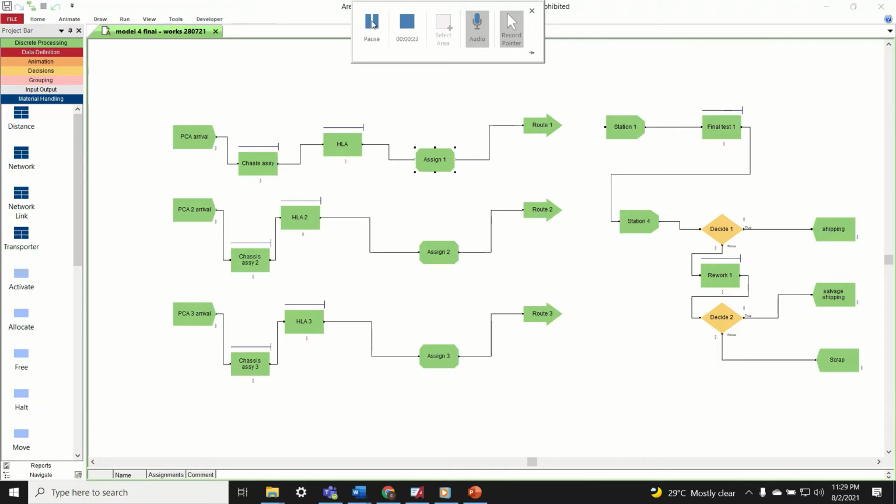Today, I'm going to share my Arena simulation model. This simulation model has been drafted and designed out of an RRH manufacturing. This is a remote radio head manufacturing process flow. The remote radio head product is widely used in wireless technologies.